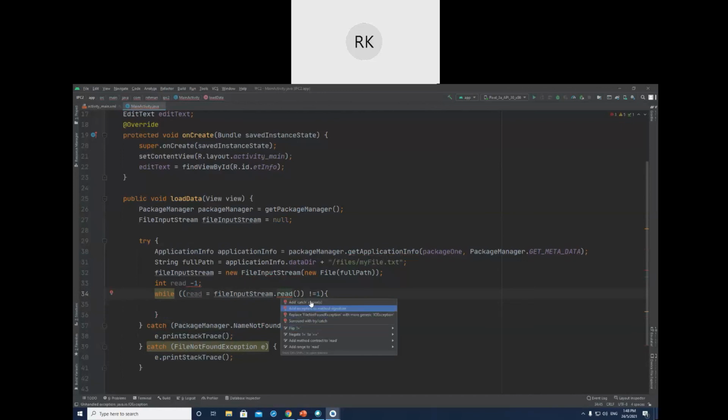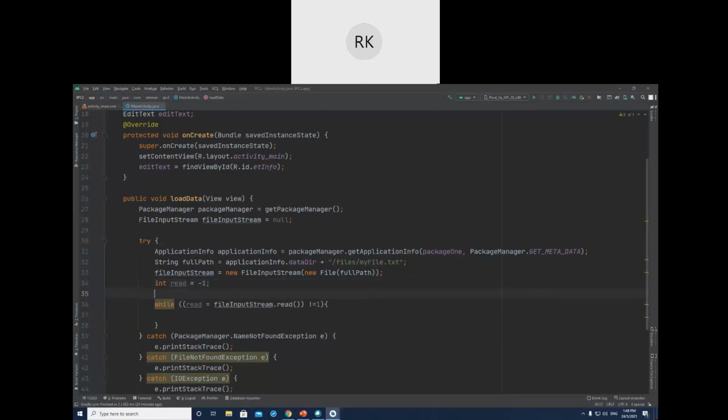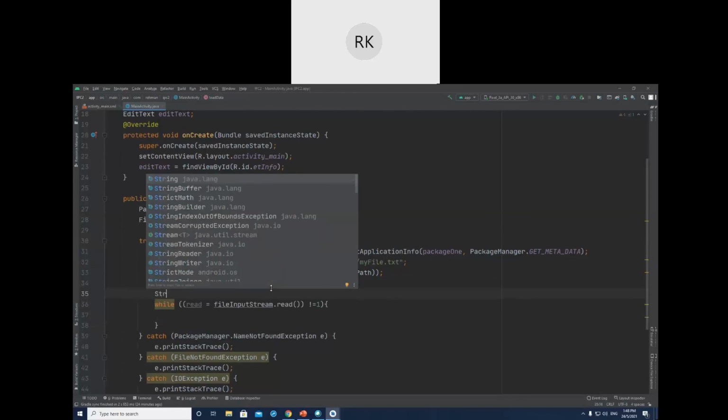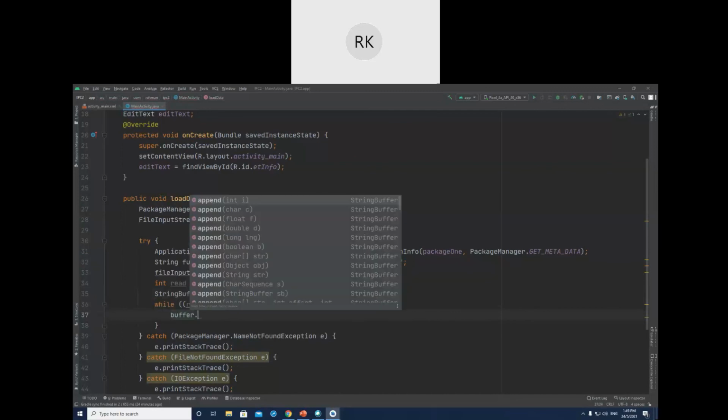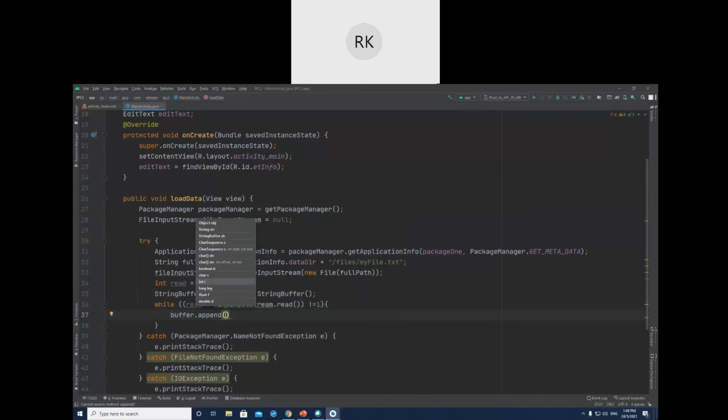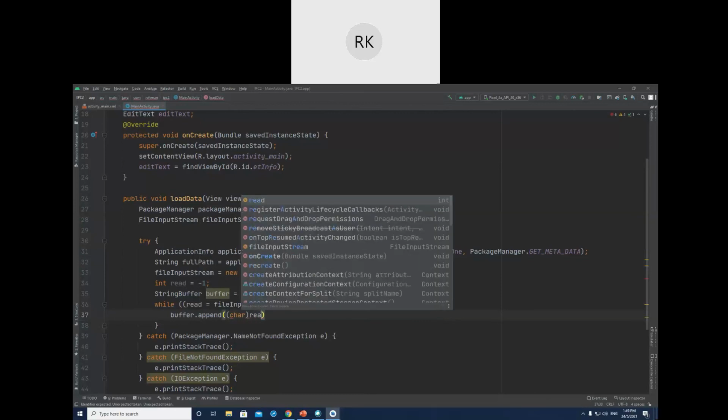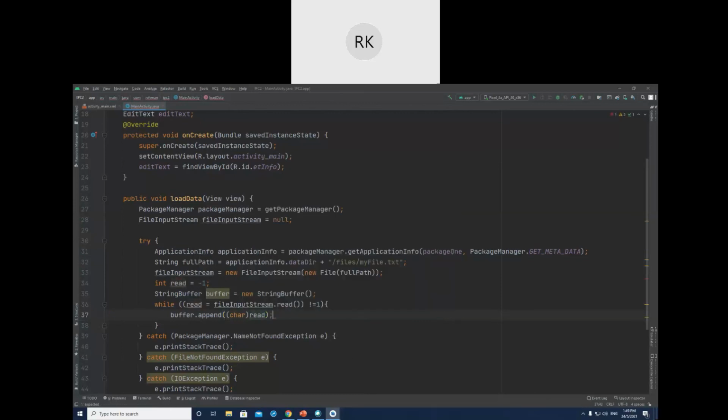Here I forgot to type equal to. So this will be the while condition. It will read one by one, and exactly the same thing we should create before the loop, I should create the string buffer like last time. String buffer equal to new string buffer. Now here buffer dot append, and the read, but the read is in byte, so I will change to character first.